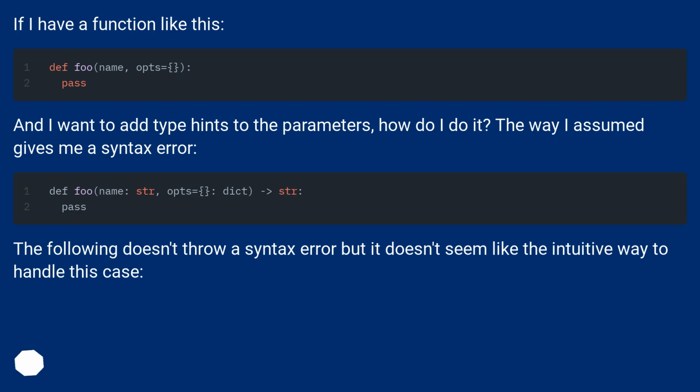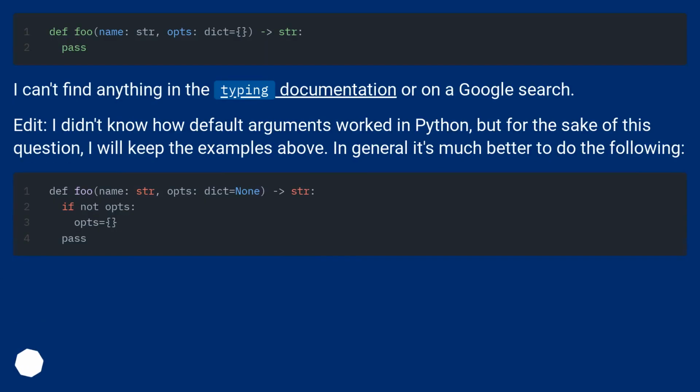The following doesn't throw a syntax error, but it doesn't seem like the intuitive way to handle this case. I can't find anything in the typing documentation or in a Google search. Edit: I didn't know how default arguments worked in Python, but for the sake of this question, I will keep the examples above. In general, it's much better to do the following.